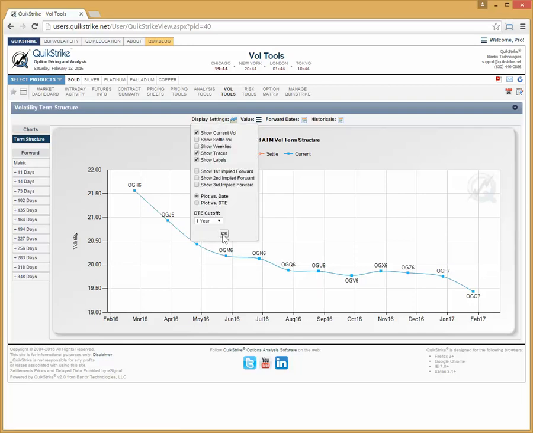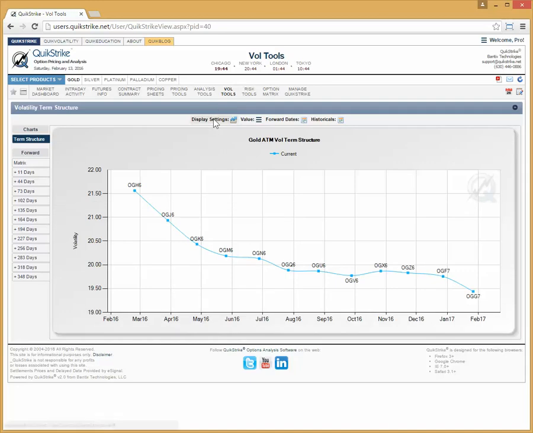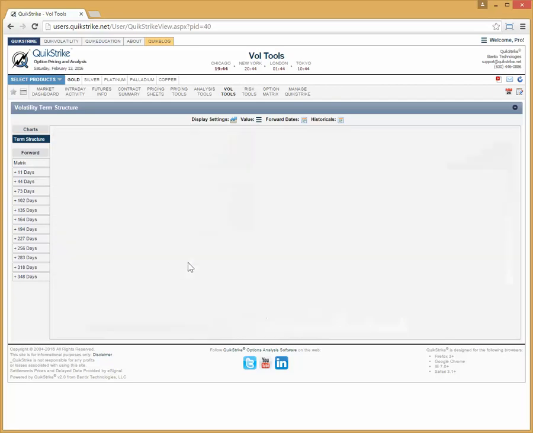Okay, so we looked at the display settings. You can plot a lot of different values here as well. We looked at the historicals. Now the forward dates, this is interesting. So let's do something here first. Let's show first implied forward. Okay, let's click that button and talk about what that means.